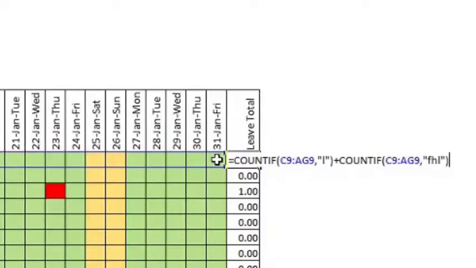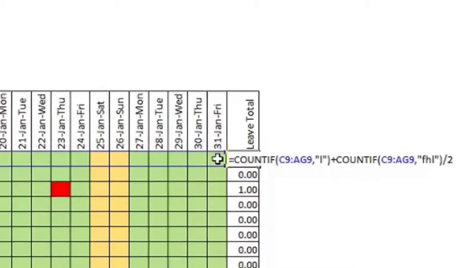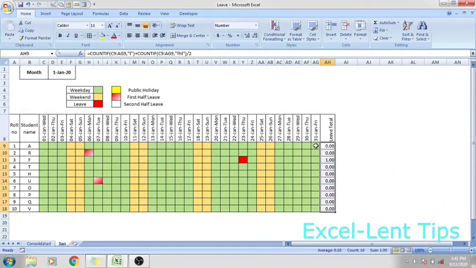This formula will give a value of 1 because it is just a COUNTIF, whereas it is only a half day leave which is 0.5. I'm just dividing this by 2. If I drag this formula, you can see here it is changing to 0.5. Here it didn't change because we haven't given second half leave.